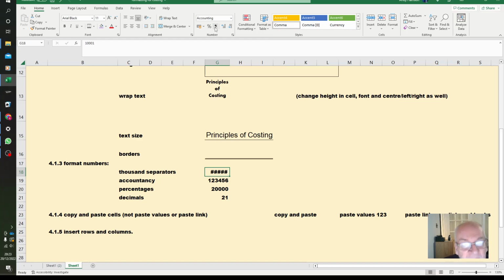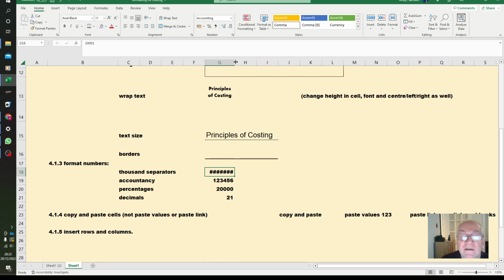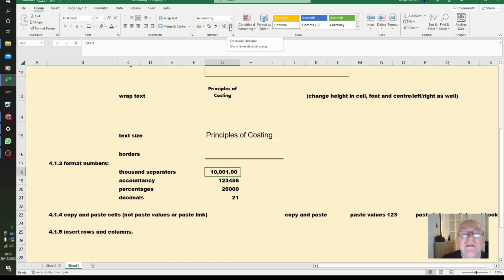Now suddenly that doesn't fit in, which is why the hashes come up, and that's because actually what it's done is make it to 2 decimal places. Don't know why it automatically does that, which means if I didn't want it to 2 decimal places, I've got to take those off. That is a visual thing. It's actually remembered the number to 57 decimal places.